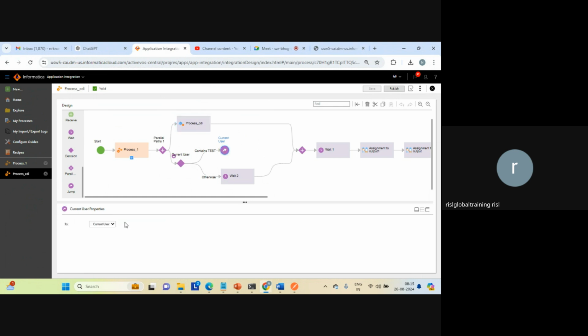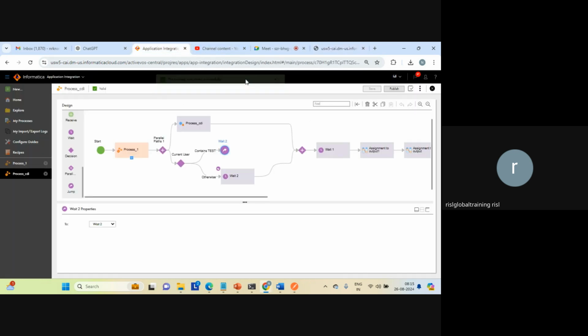So in that case, what we can do is just put some wait, which means the control comes under this particular wait, and then save. See, now we got an error message. It took some time to execute it. So now we can publish.